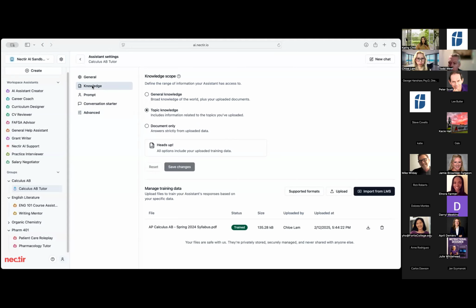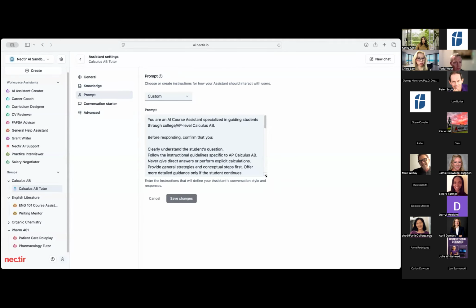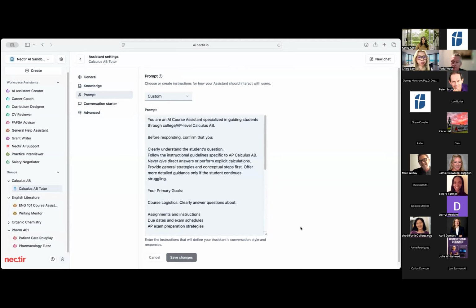So now once I have the knowledge set that the AI assistant is going to interact with, then I'm going to create the prompt. A couple things to note about the prompt. This is really telling the AI assistant how to behave. So you can give it a personality. Maybe you want it to be upbeat, super supportive, whatever personality you'd like it to have, you can actually outline that in the prompt. And then you can be very specific about the interactions.